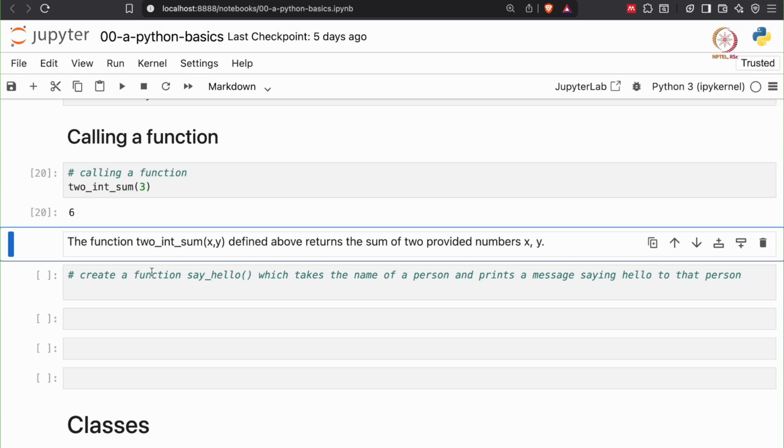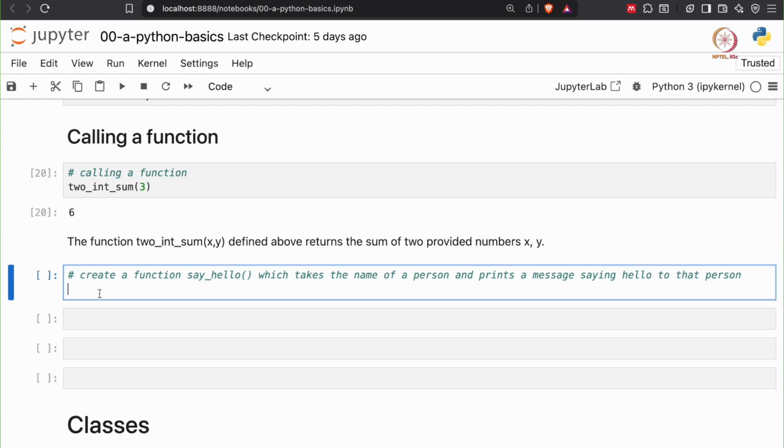Now let's take a look at a simple example. Now the exercise says create a function say_hello. The name of the function is say_hello, which takes the name of a person and prints a message saying hello to that person. So the argument to the function takes in one value, and that should be a string corresponding to the name of a person. So let's define this function.